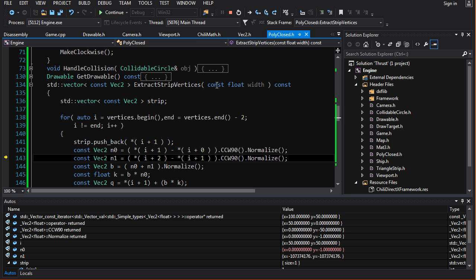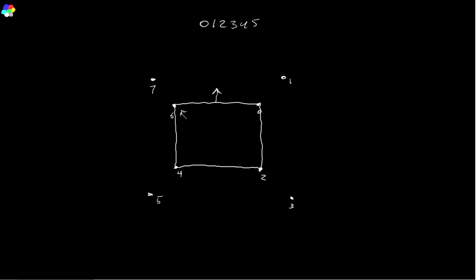Step over this one. Here we're getting N1 is positive 1, negative 0, which is also correct, right? Let's go back to our drawing. My name is Simon. I like to do drawings. So yeah, this is the one we want. That's the one we're getting. So far, so good.